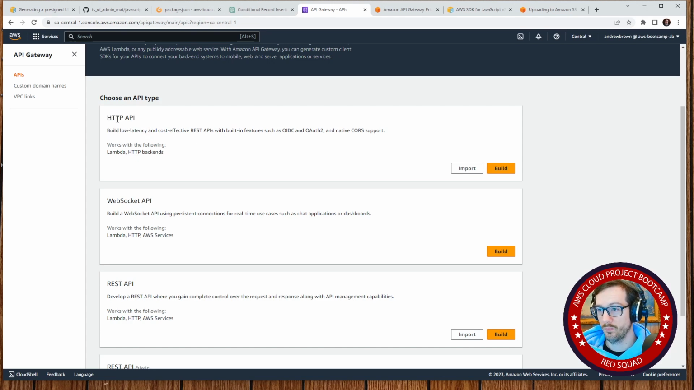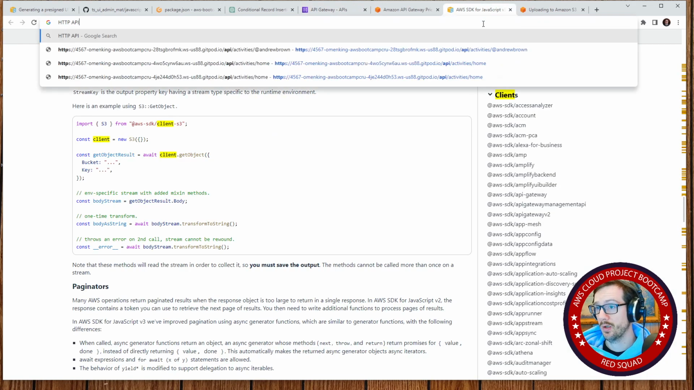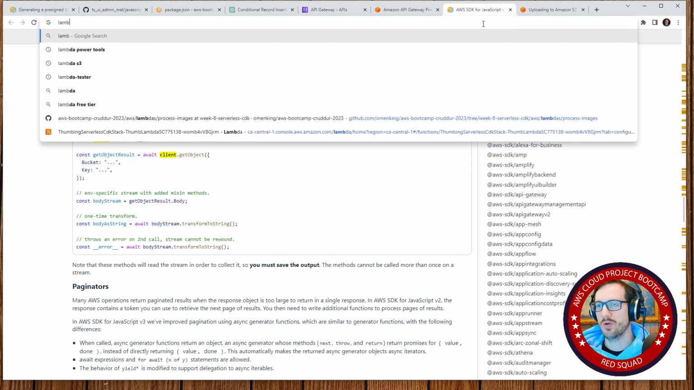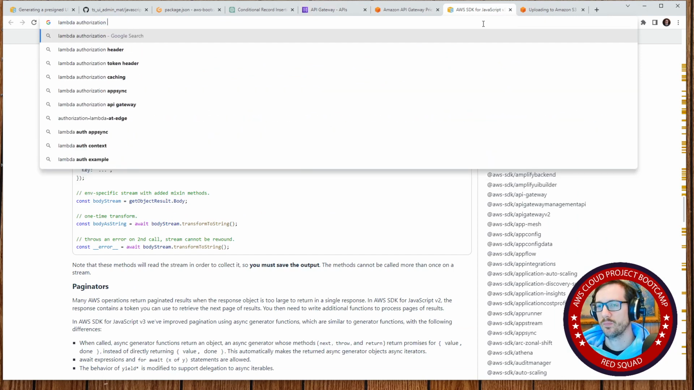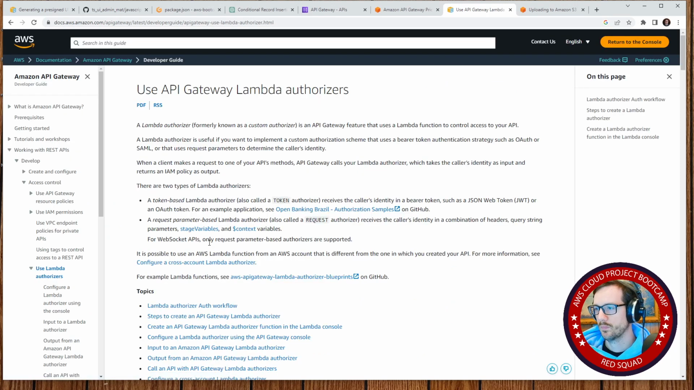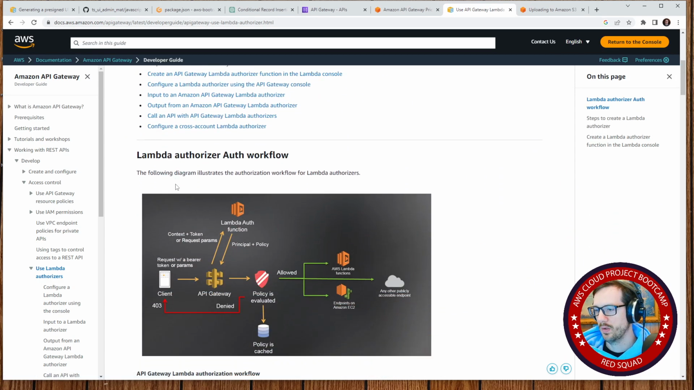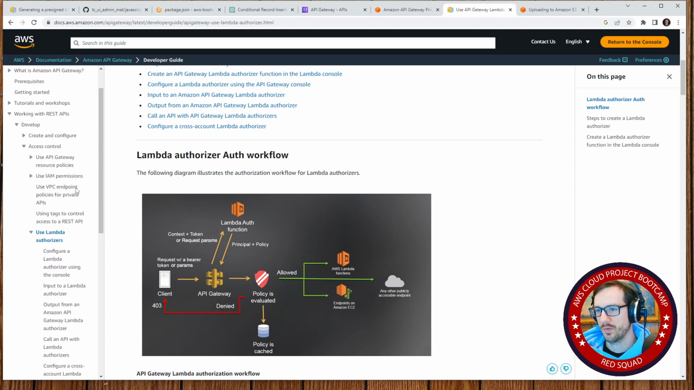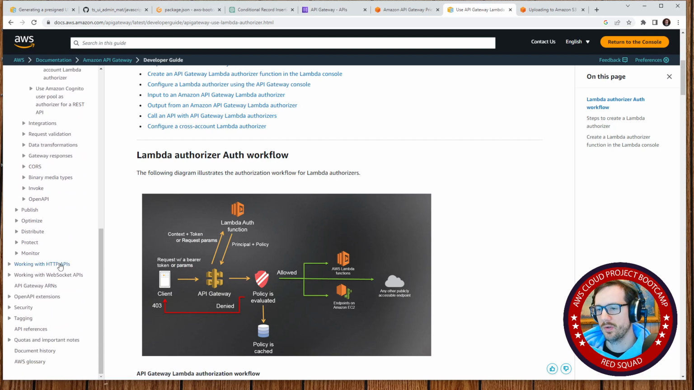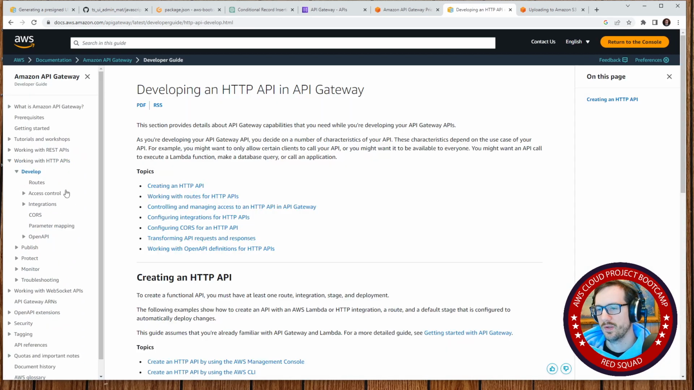So if we do, I don't usually use this one, but let's just go take a look at it. Does it support authorizers? Well, let's just look up Lambda authorizers for API Gateway, and see what can be done there. Lambda custom authorizers is a way for you to implement custom authorization, but is it for both? So this one's under REST. So I'm not confident whether the HTTP one has it. It might be REST, the old one.